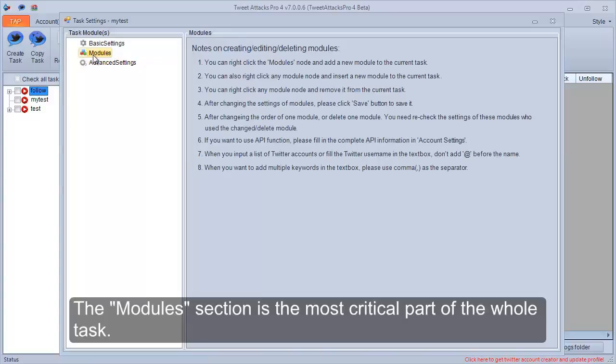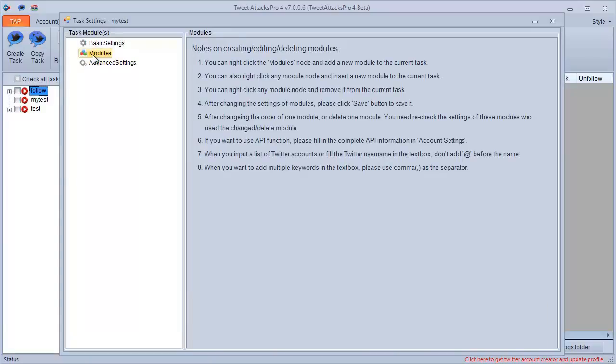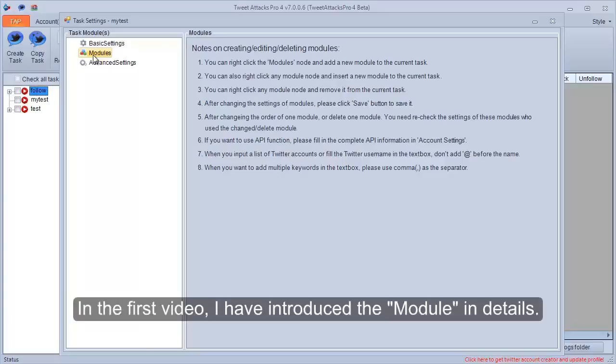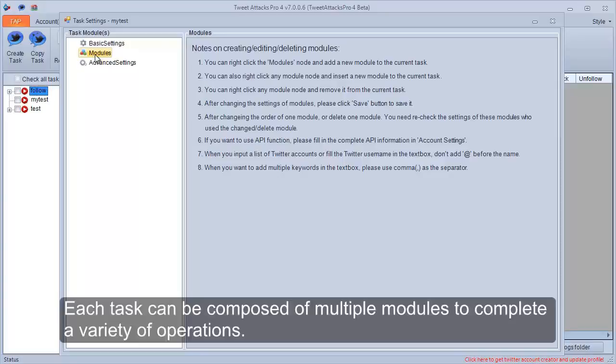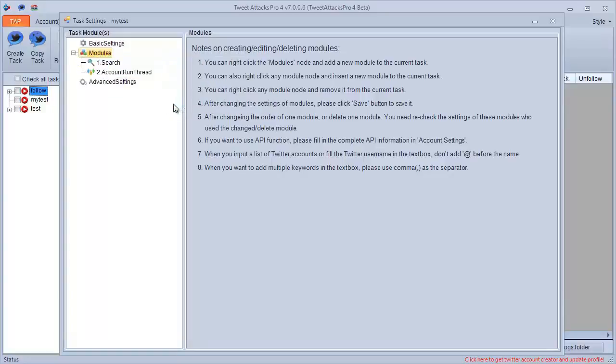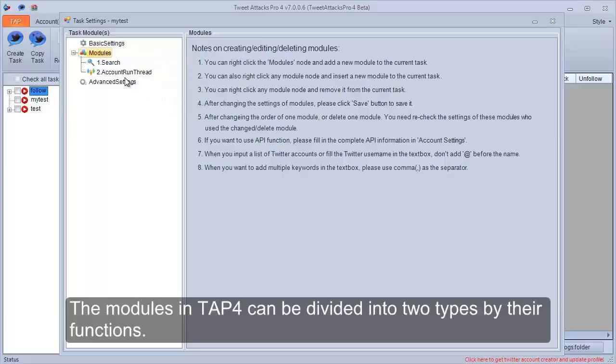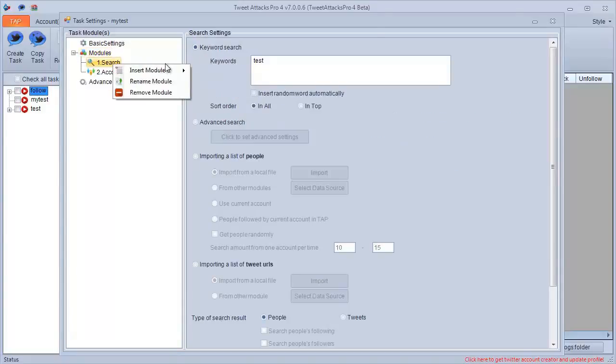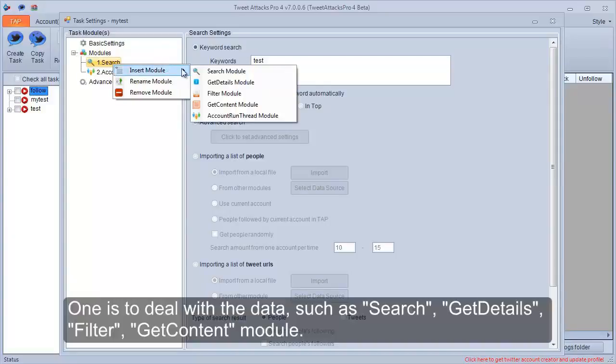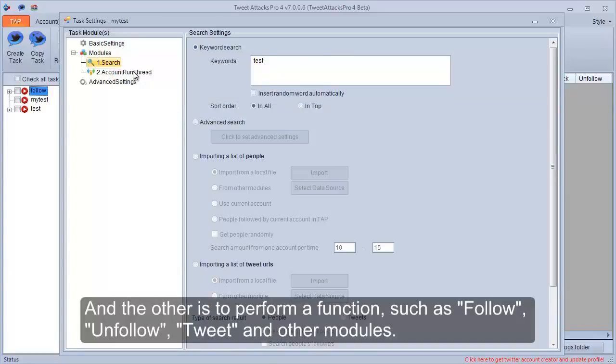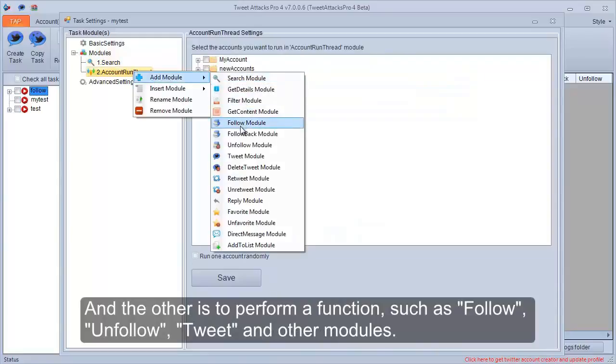The Modules section is the most critical part of the whole task. In the first video, I have introduced the module in details. Each task can be composed of multiple modules to complete a variety of operations. The modules in TweetAttacksPro can be divided into two types by their functions. One is to deal with the data, such as search, get details, filter, get content module. And the other is to perform a function, such as follow, unfollow, tweet and other modules.